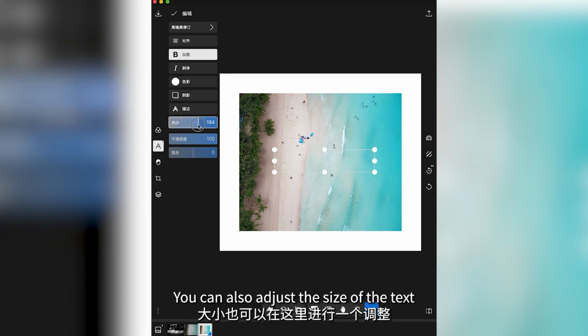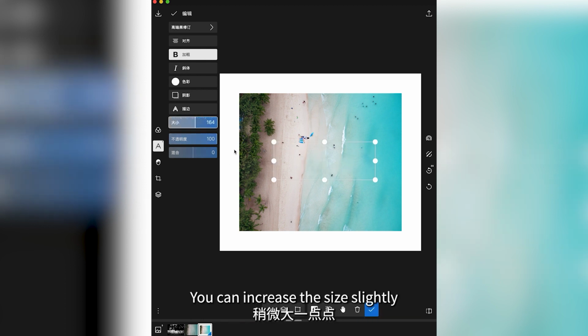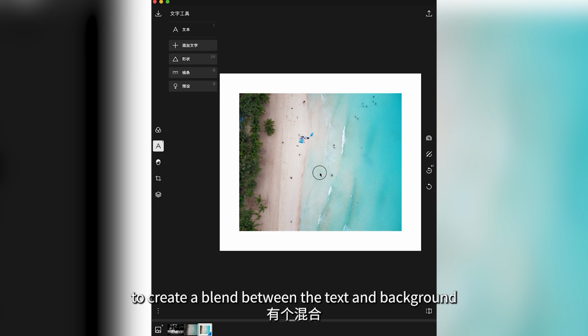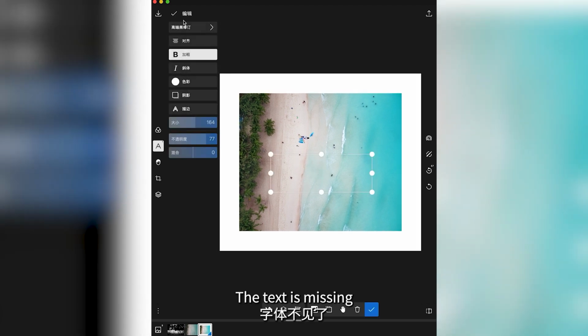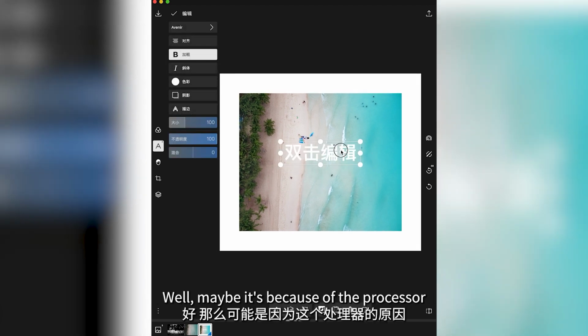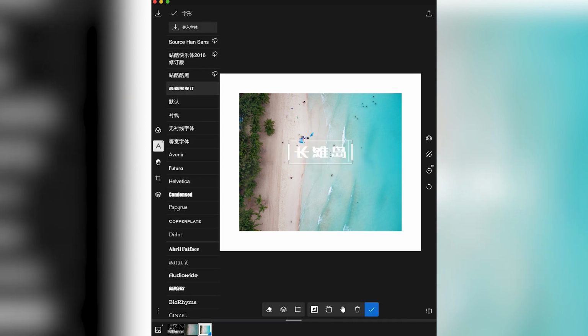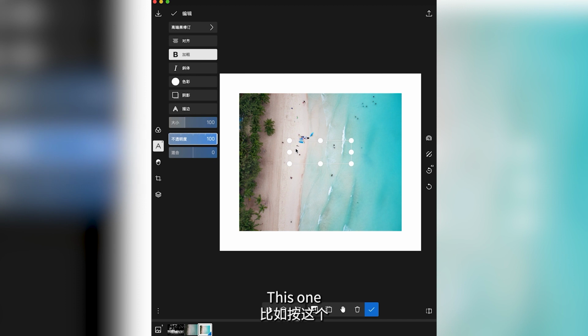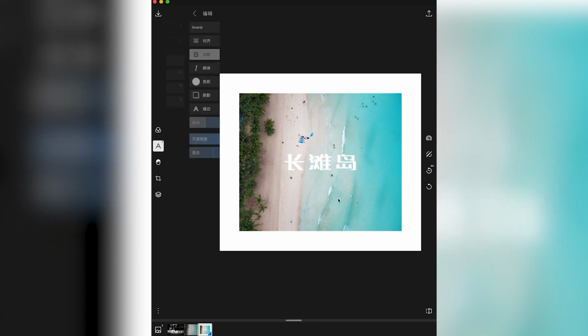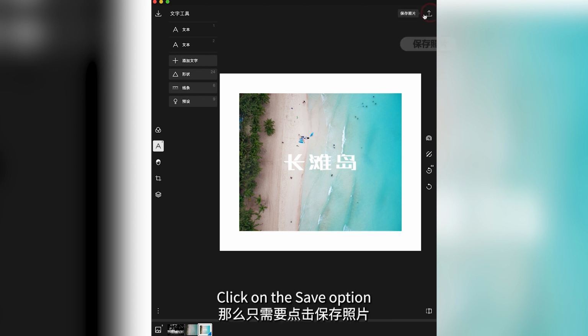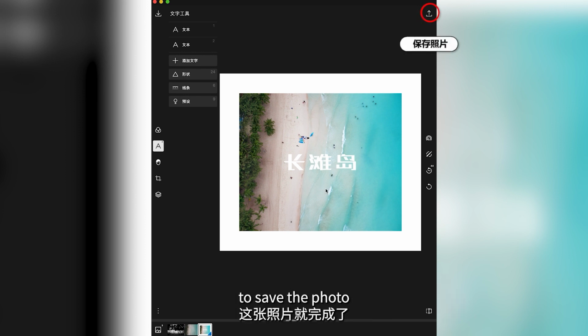You can also adjust the size of the text. You can increase the size slightly and lower the opacity a little to create a blend between the text and background. The text is missing. Well, maybe it's because of the processor. Let's add another one. Change the font. This one. Okay, now this photo is basically finished. Click on the Save option to save the photo.